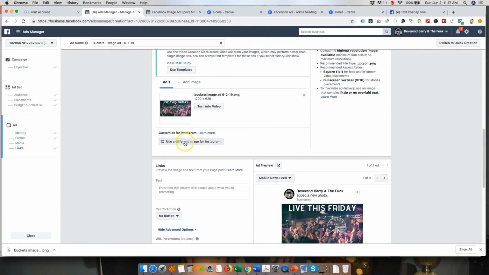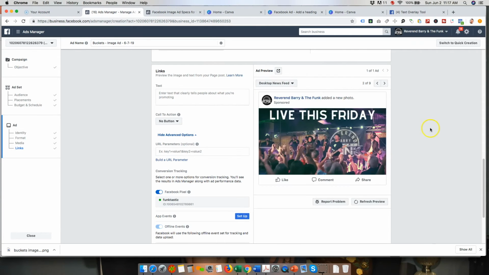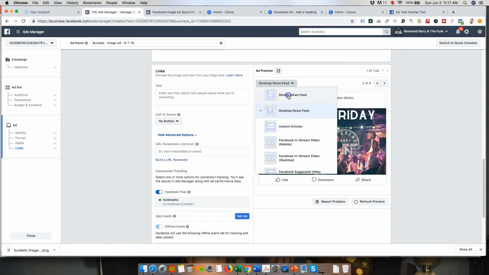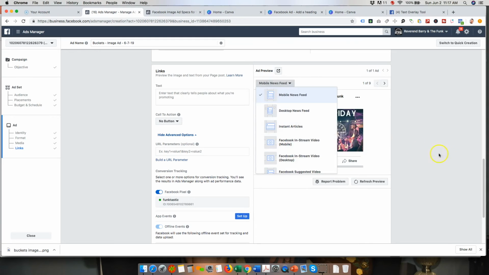Now you could use a different image for Instagram. You could even test a different image, but again, that stuff's a lot more advanced, so I would just stick with this. If you want to see how it looks, it gives you an ad preview. On desktop, it looks like that. In the mobile news feed, it would look like this. So you can look at different things.